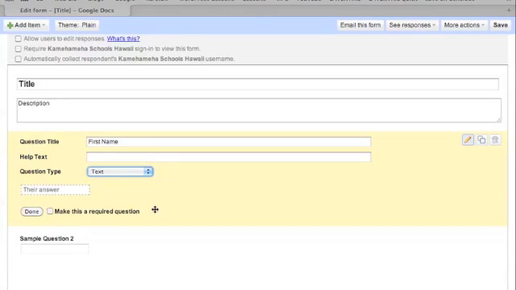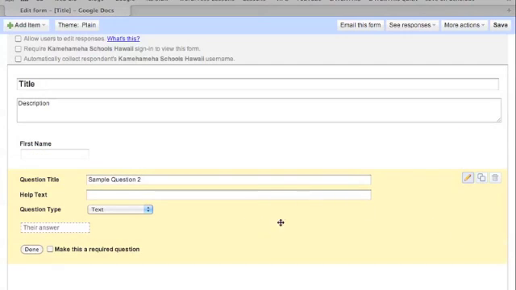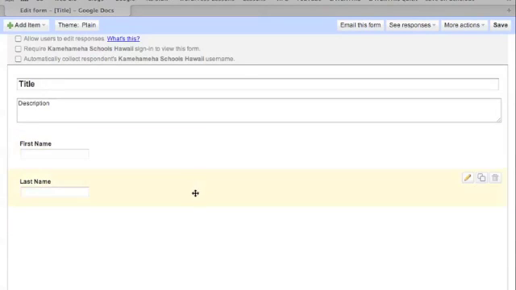So now if I wanted to edit that second sample question, notice when I take my cursor and I run it over that question, these little edit icons pop up. So I click on the pencil, and that'll allow me to edit this next question. So I could say here, last name. Okay, so if I click the pencil again, I now have my two questions.